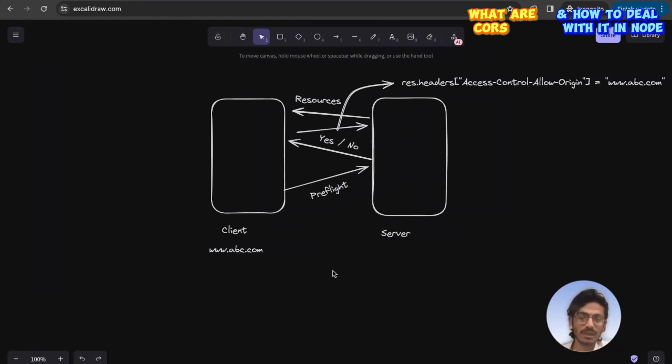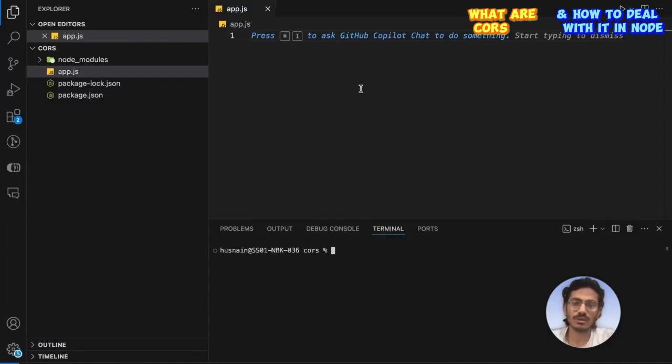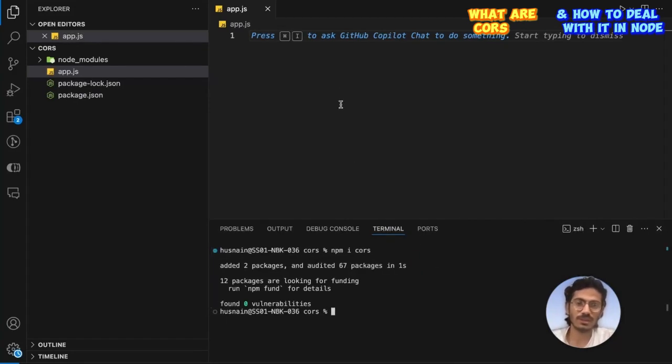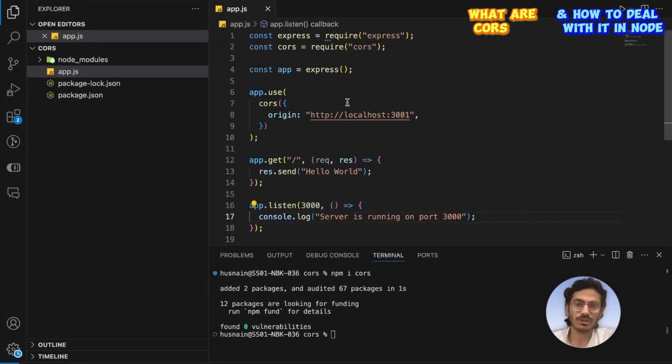Now let's see how we can implement CORS policy in a Node server. To resolve the issue of CORS in our app, one of the ways is to install the package that goes by the name cors itself. Once you have the cors package installed, you can use it as a middleware. Now we have the very basic structure of our app that uses Express, and then we have cors that allows the origin localhost at port 3001, and we use this cors as a middleware.